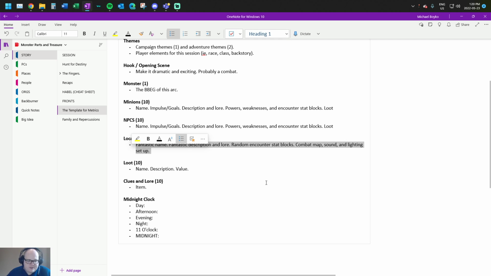Locations. Again, I stole this from Lazy GM, but they all have it: Dungeon World and Monster of the Week. Fantastic name for a fantastic description. Specifically fantastic because locations should be really cool. It's a fantasy game.